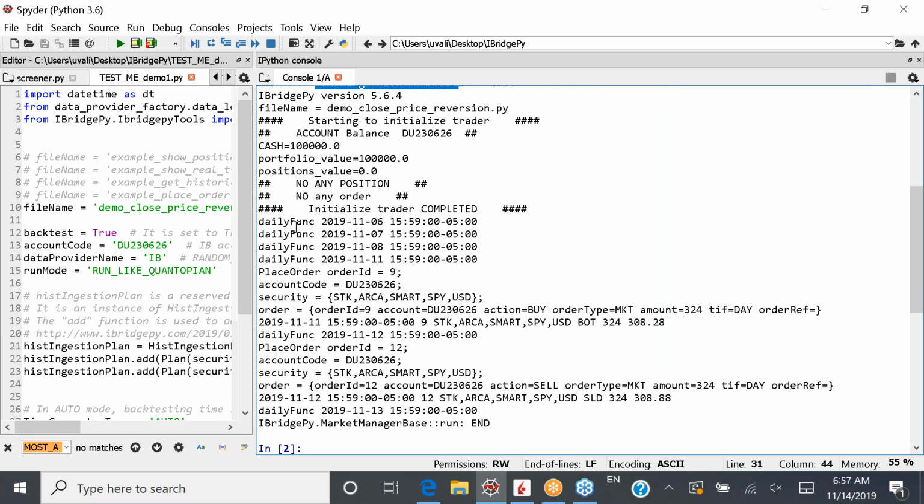It runs your code. You can see daily func runs on November 6th at 15:59 as you requested in your code, and then runs until November 11th. It starts to place an order to buy SPY. You can see a buy market order of 324 shares, and the price bought is $308.28, and it sells all of them 1 day after, following your strategy. Okay, this is the demo of running historical data from IB.